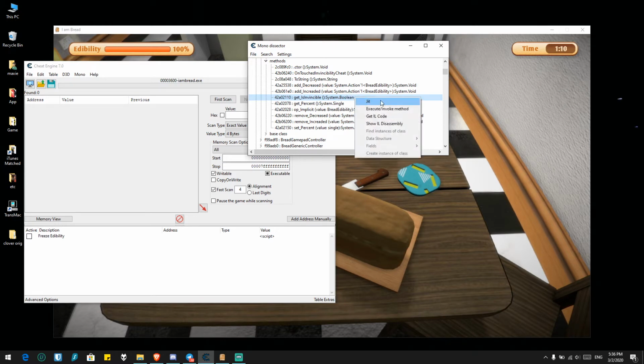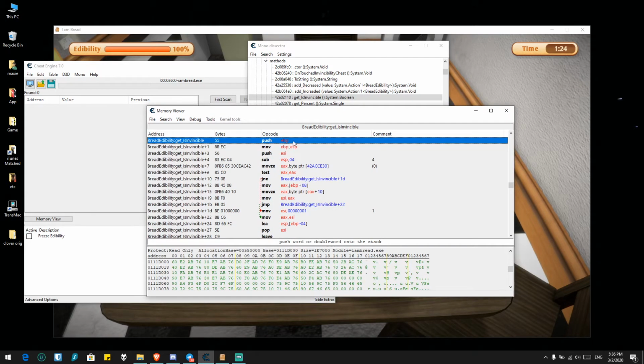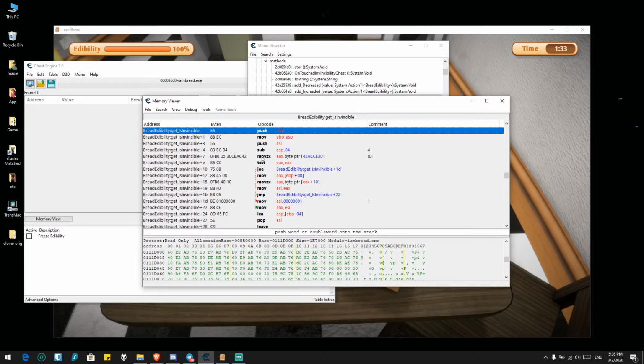So we just right-click and go to JIT. JIT means just in time, so the method is compiled and executed just in time when we want to execute it. I know it sounds confusing, but you get it. You notice this one.